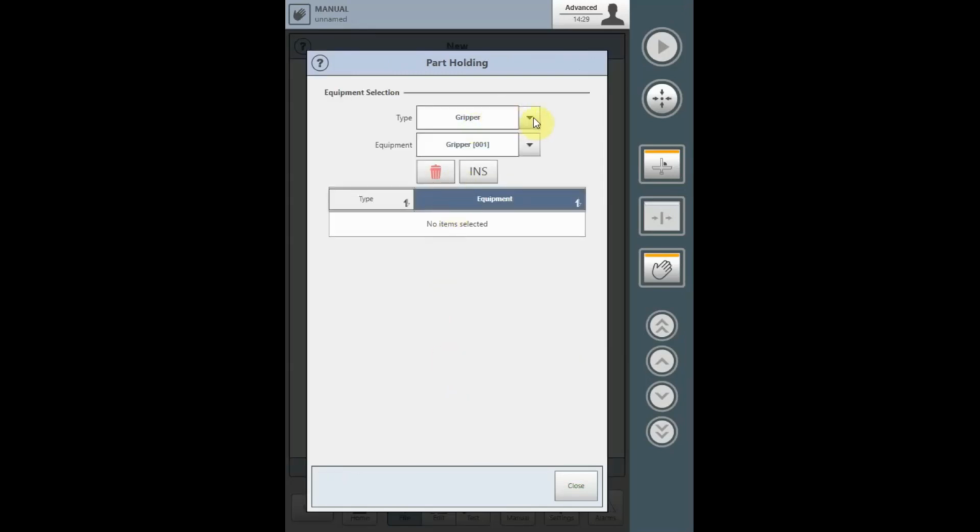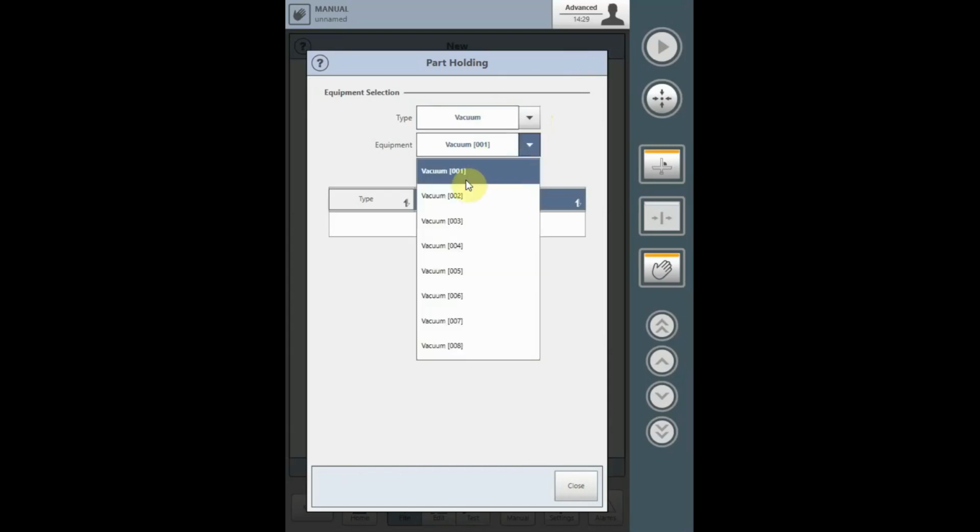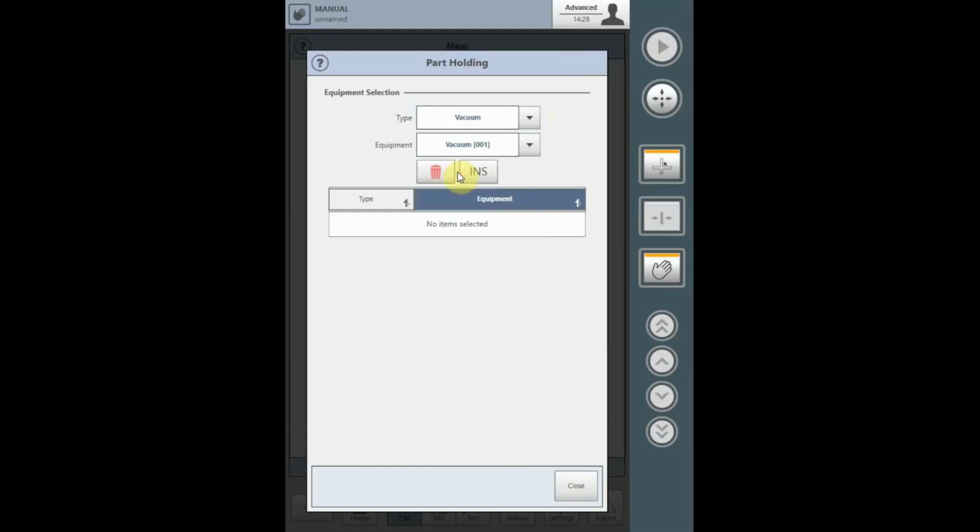Here, if the selection was holding the part with both vacuum and gripper, you can select the type. So if we change it to vacuum, from the equipment list, we will see all available vacuums. Select the vacuum number required for this placing position and insert it into the handling group.